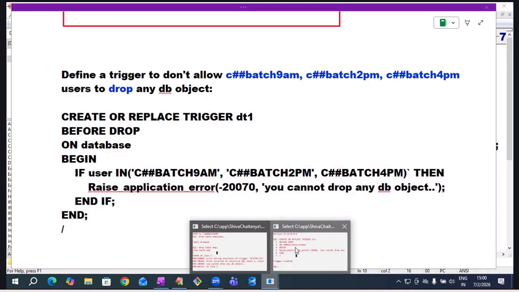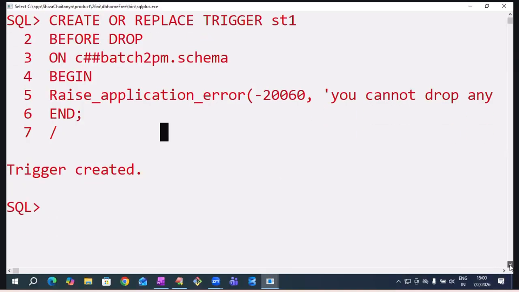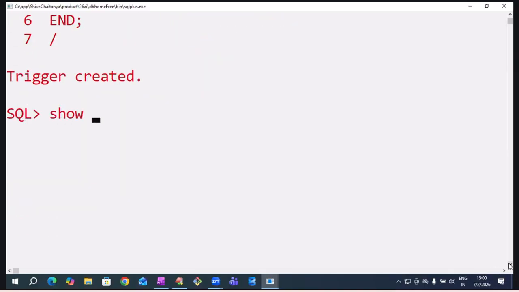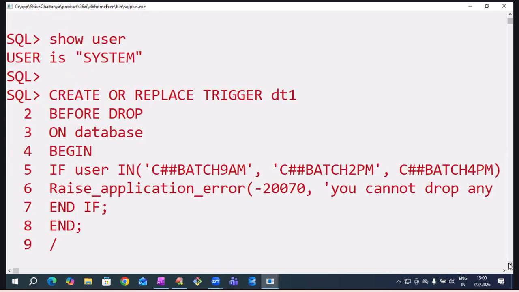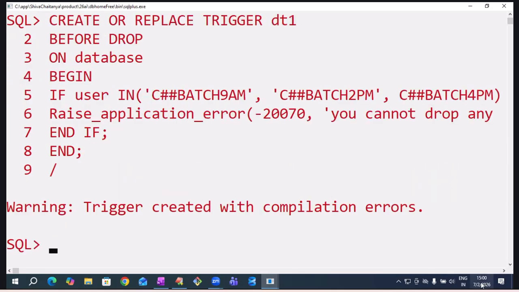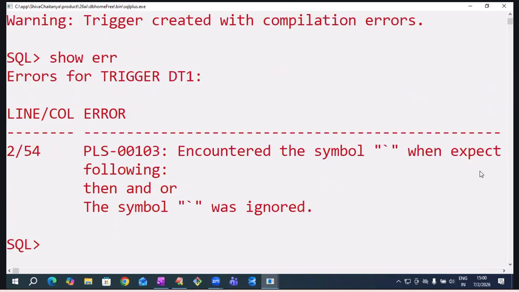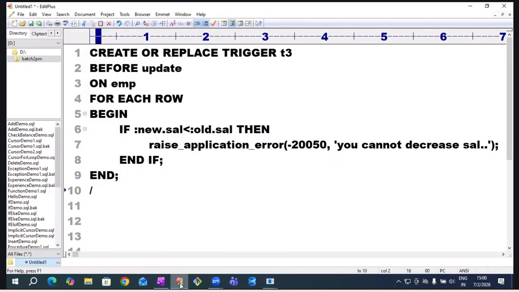Observe now. I'm logging in as DBA here. So now DBA is creating this database level trigger. Trigger created. I'm sorry, some typing mistakes are there here. Single quotes, message, observe. To see the errors, show errors. See, in the second line some error is there. It is SELECT. Okay, let me correct this one.